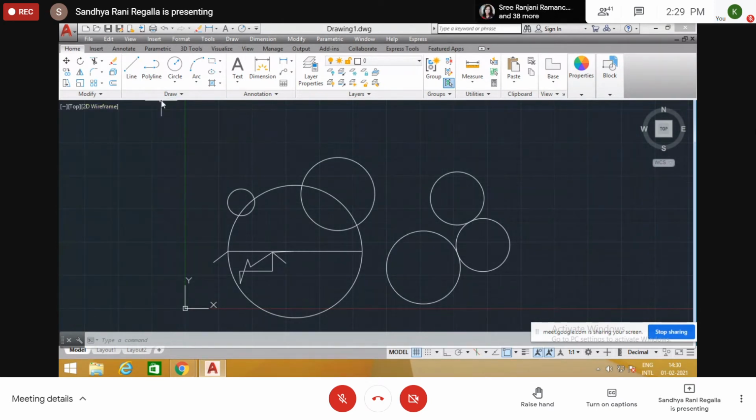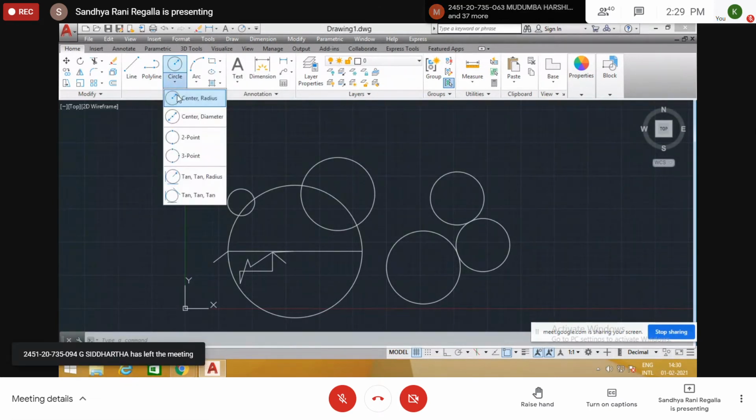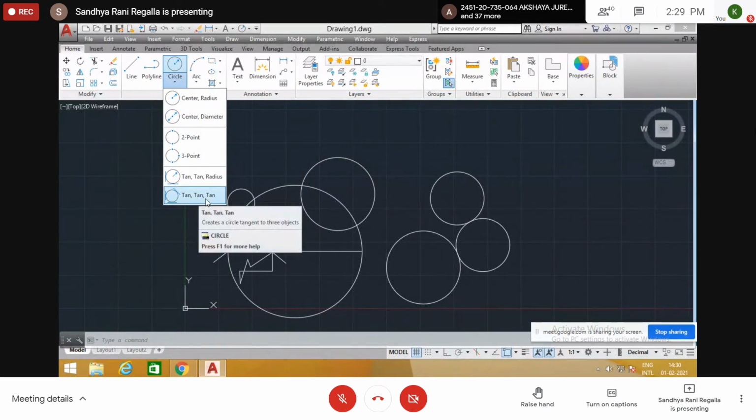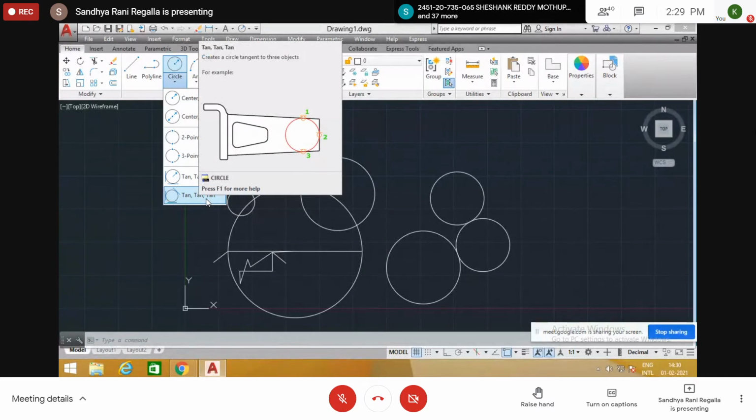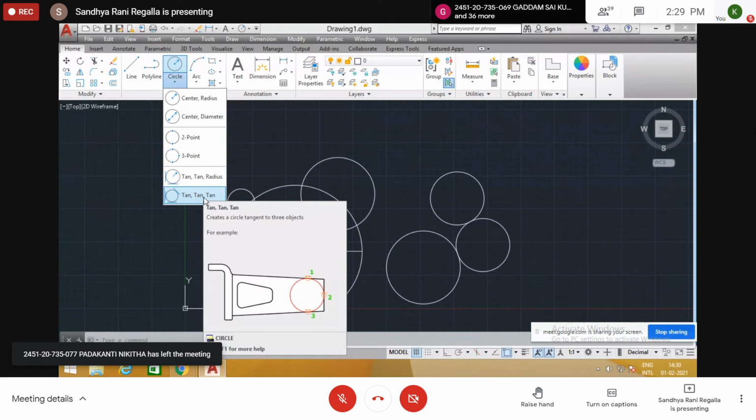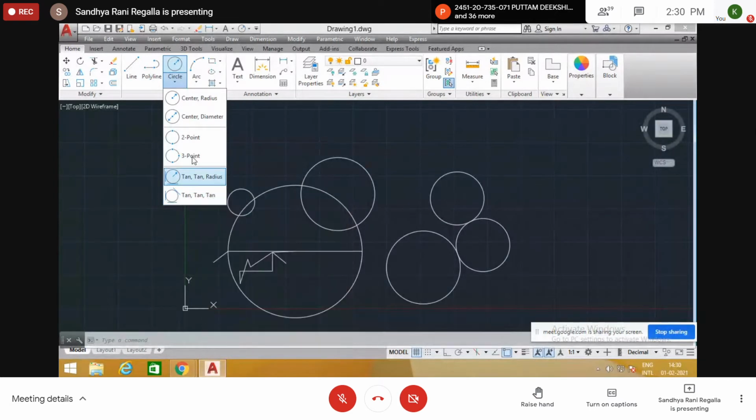This is about the circle. If you click here on this arrow, here also you get center radius, center diameter, 2 point circle, 3 point circle, tangent tangent radius, and tangent tangent tangent. That means if you give all three tangents, it will draw a circle. See, in this diagram, three tangent lines have been given, 1, 2, 3. With those 3 as tangents, it will draw a circle. The red circle is there, like that it will draw. So here also you have options. You can directly click on these options instead of going through the command prompt.